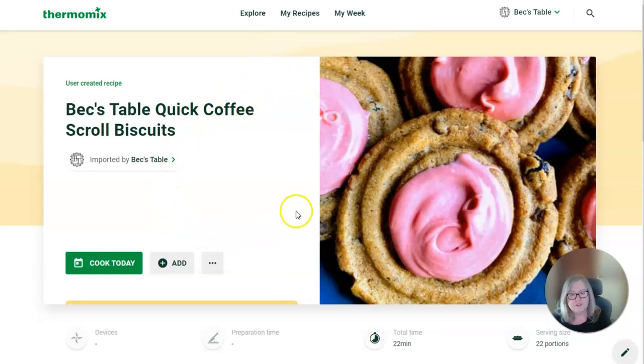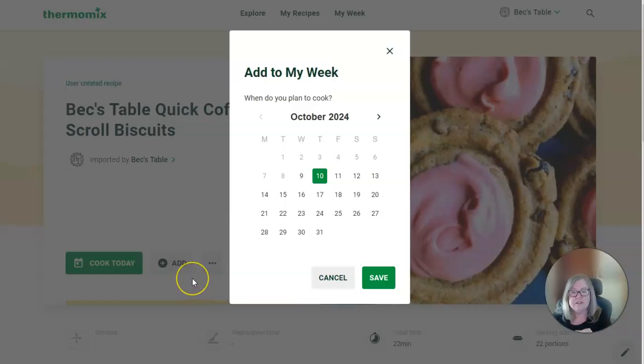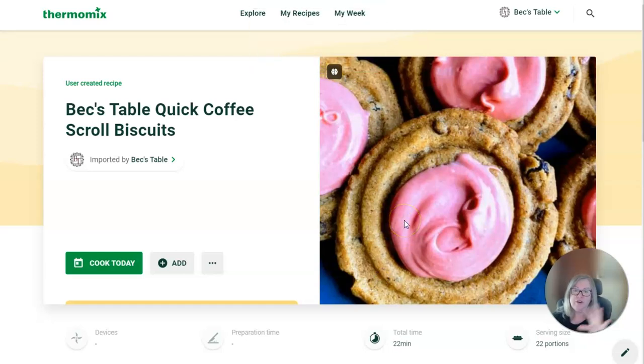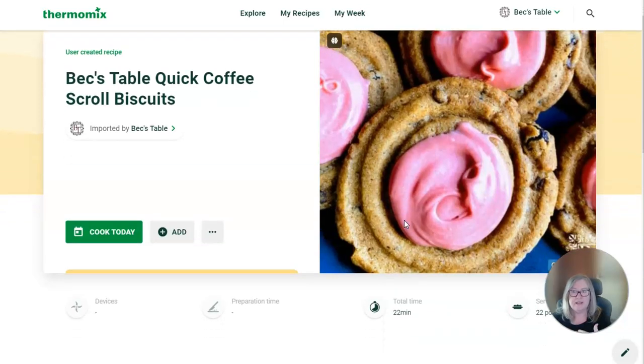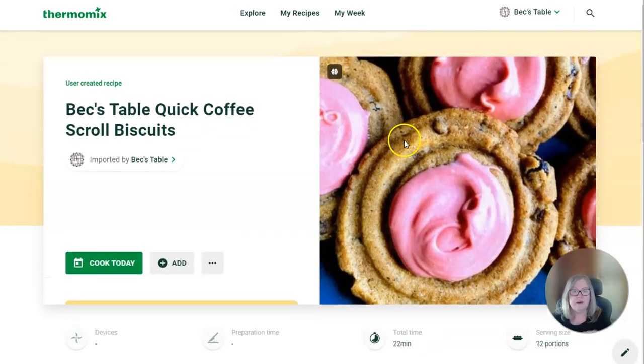Or if you wanted to, you could add it to your collection. I don't have the option here because it's already added to my collection, but you can also add it to a week. So if you wanted to make these on Saturday, you can click on the Saturday that you want to make them, save it, and then when you go to your Thermomix on that day, it will come up saying you were going to make these today. So it's as simple as that. I hope that explains how to get there. So just remember, you need to log in first.